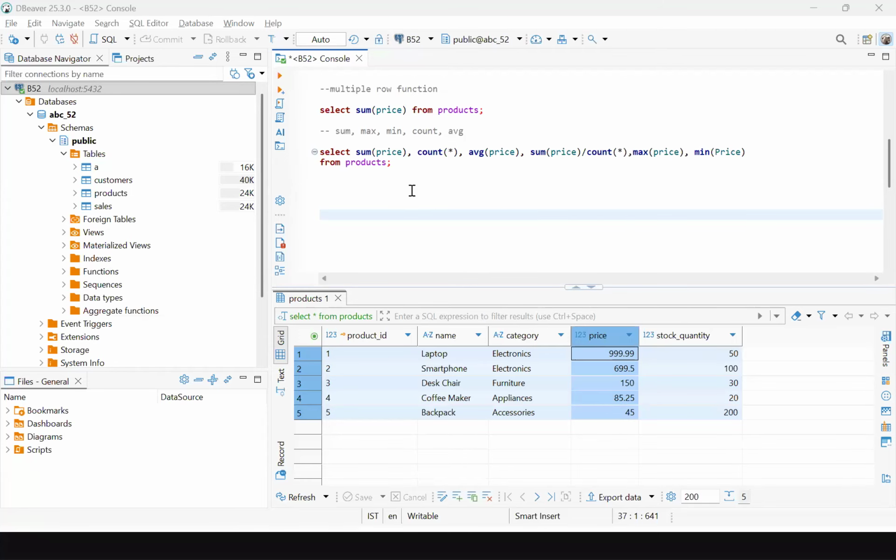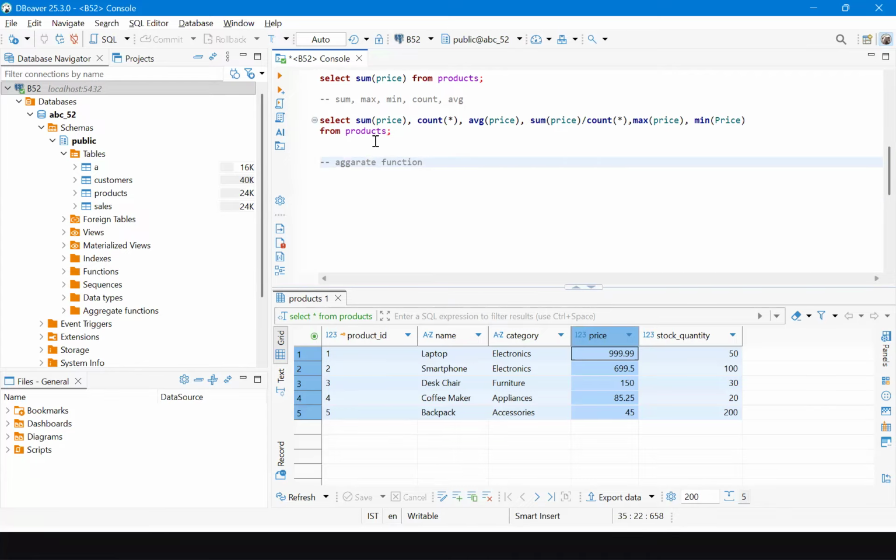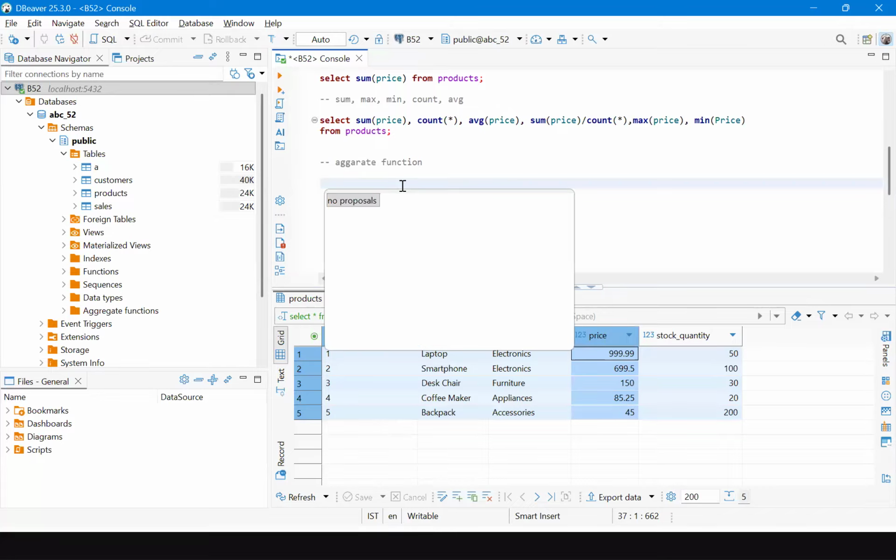Okay, fine. So there is a problem with this aggregate function. What is the problem? You cannot pass non-aggregate values like column names or static values in the select clause if you are using an aggregate value. You cannot pass non-aggregate values. What will happen if I pass a non-aggregate value?